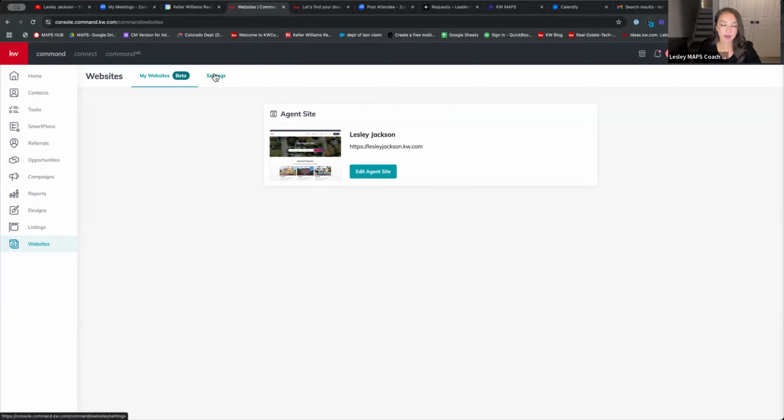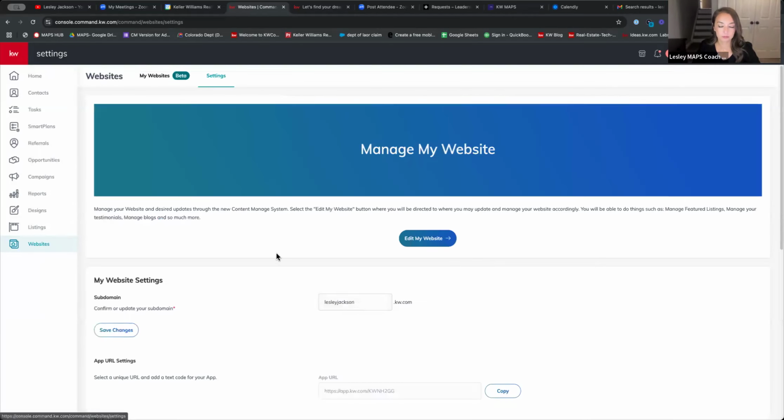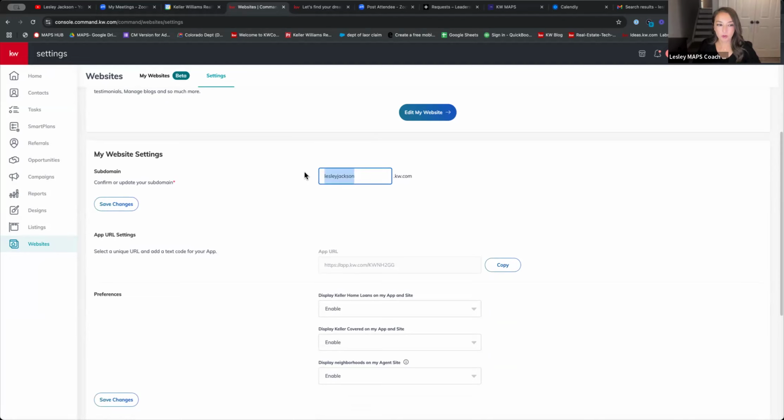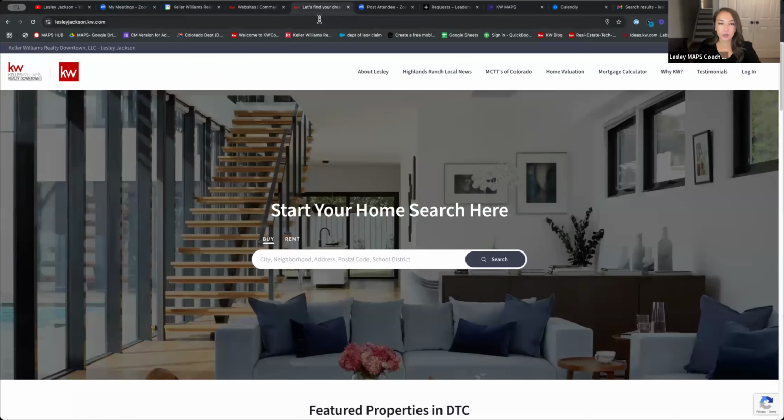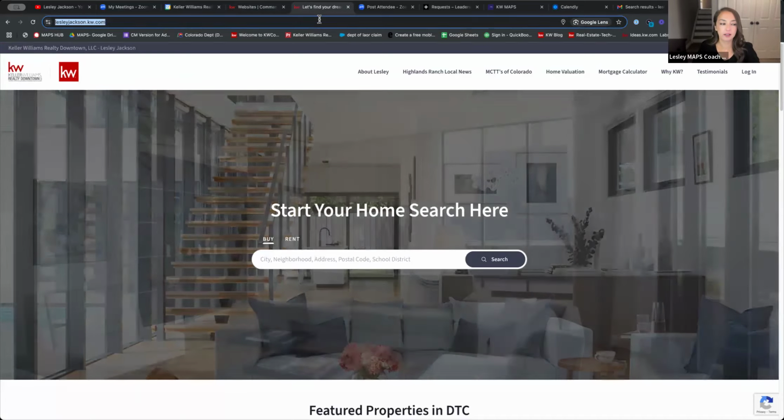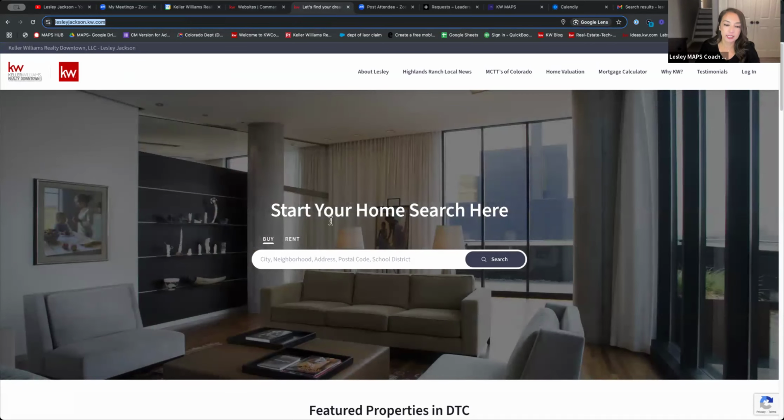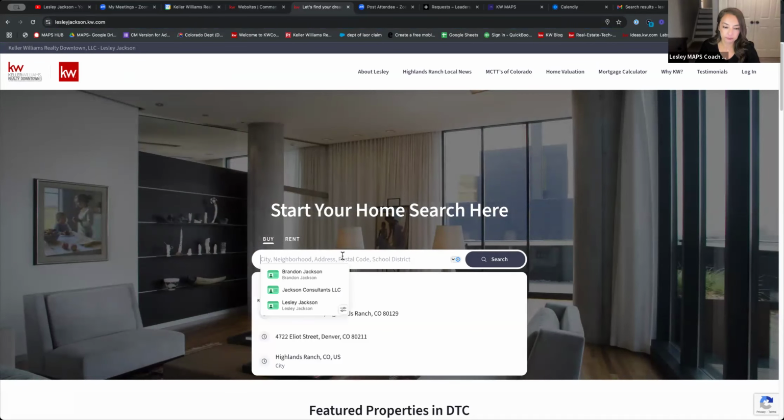And then the next way to find your website URL is to head to settings at the top. And right there, your website URL will be displayed. Okay. And I do have a separate class on how to edit your website. So go check out the Colorado YouTube channel. I will drop that link at the end of the class.